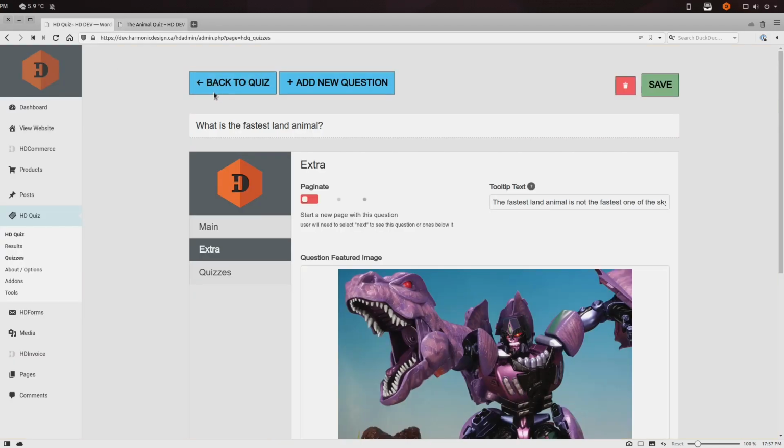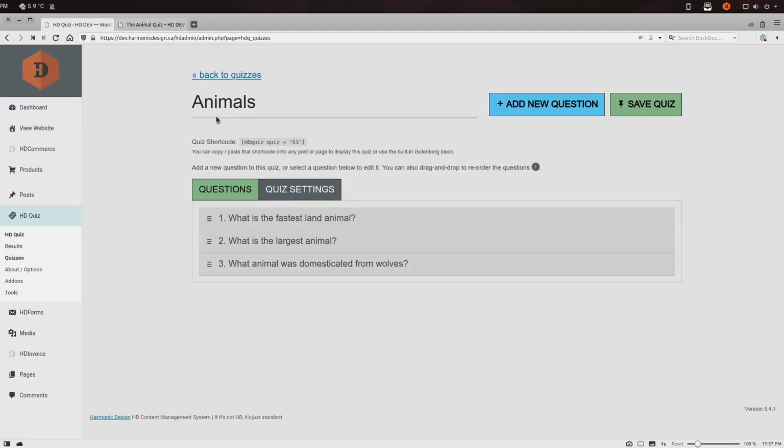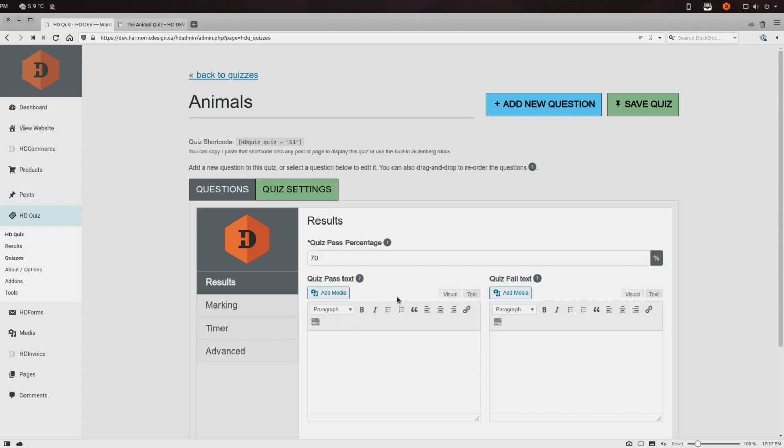So now let's take a look at some of the quiz settings. We looked at some of the question settings. Let's take a look at some of the quiz settings. So here's the quiz settings. Here's the results tab. The pass percentage. By default, you need at least 70% of the questions right in order to be considered passed. But you could set this to 100% or 50% or whatever you want. We'll leave it at 70% for this.